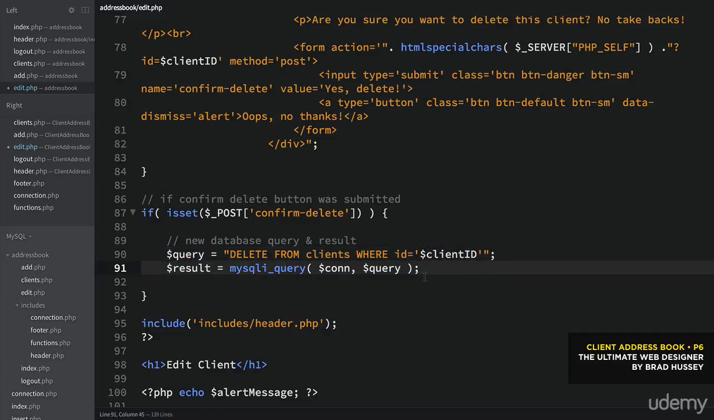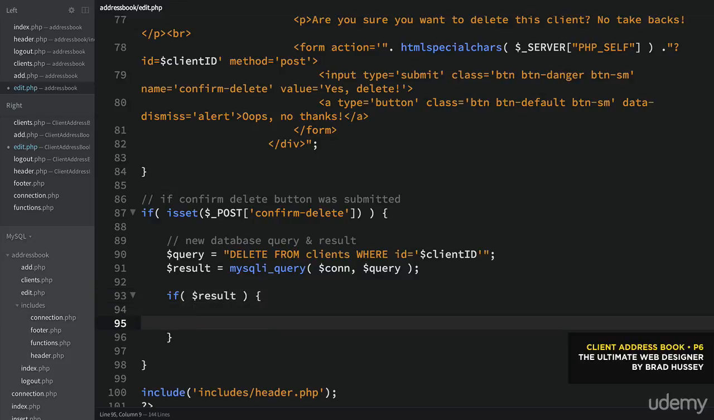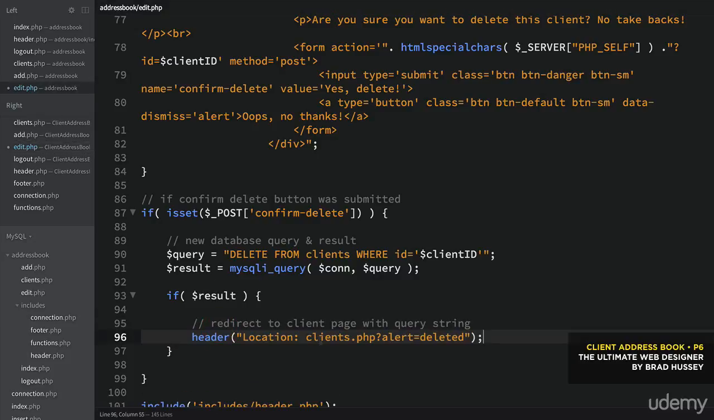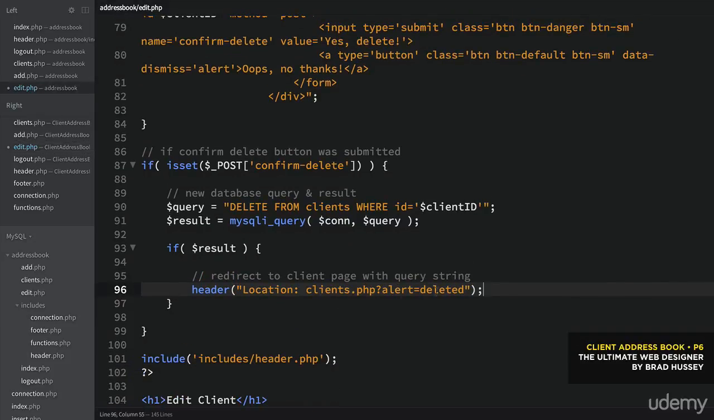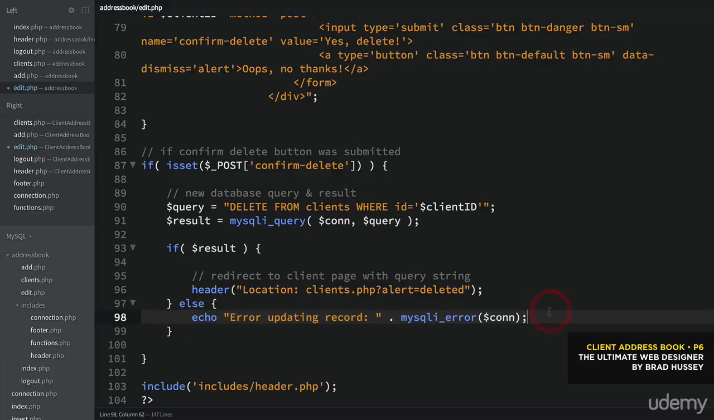And so then what we'll do is just do an if statement, check to see the result. If the result passed as true, then we're going to redirect the user to the client page with a query string that says alert deleted so that we can handle that. Else, just a simple echo with an error message telling the user what the heck went wrong.